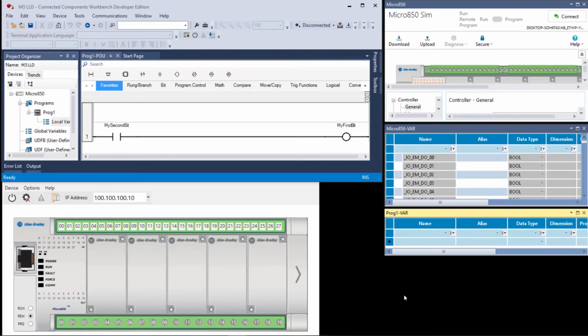And the only access or control that you have over this rung right now, if we were in run mode, is you can toggle this bit, my second bit, on or off, and that will then control the state of my first bit. So now we're going to go a little bit further. We had just one rung. Now we're going to go to having more than one rung, so you can see the relationship between rungs.